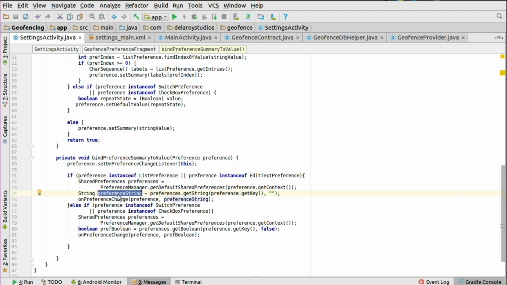At that point in time, you will still need to trigger the onPreferenceChange. That is, if the user goes back to change the value of that particular preference, it's going to be recorded. It's not going to lose count of the changes. So that's the essence of this method, onPreferenceChange, which we'll be looking at after explaining this.